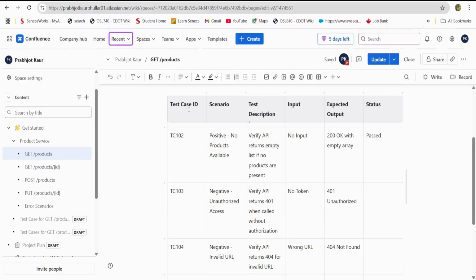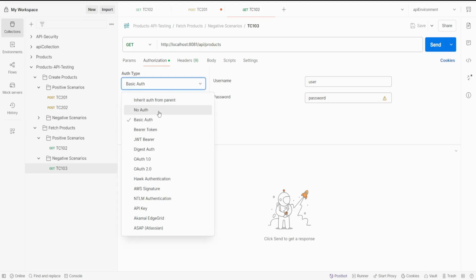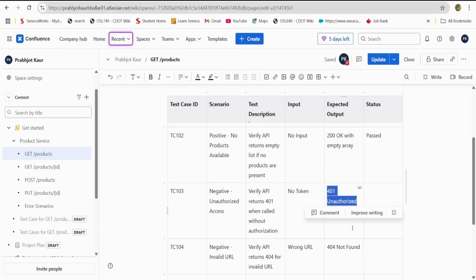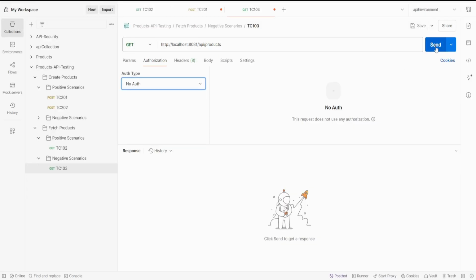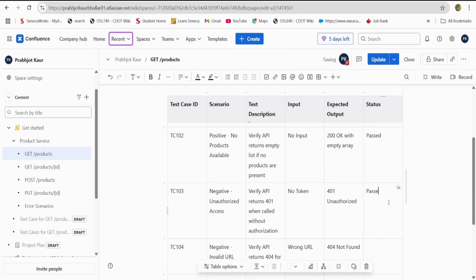So what is the test case now? What if I don't pass the authorization? It should give me 401 unauthorized. So let's test that. In the authorization, what I need to do is not pass it, because it's mandatory, right? We saw in the Swagger. So what happens if I don't pass the authorization? It should give me 401 unauthorized. Let's send the request. Yes, it's giving me 401 unauthorized. That means it's working as expected. So let's save this and we can mark this test case as passed.